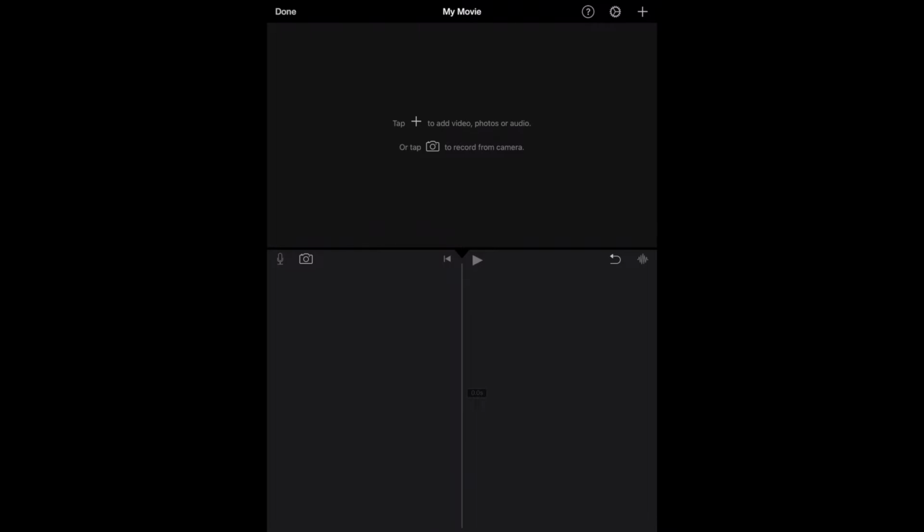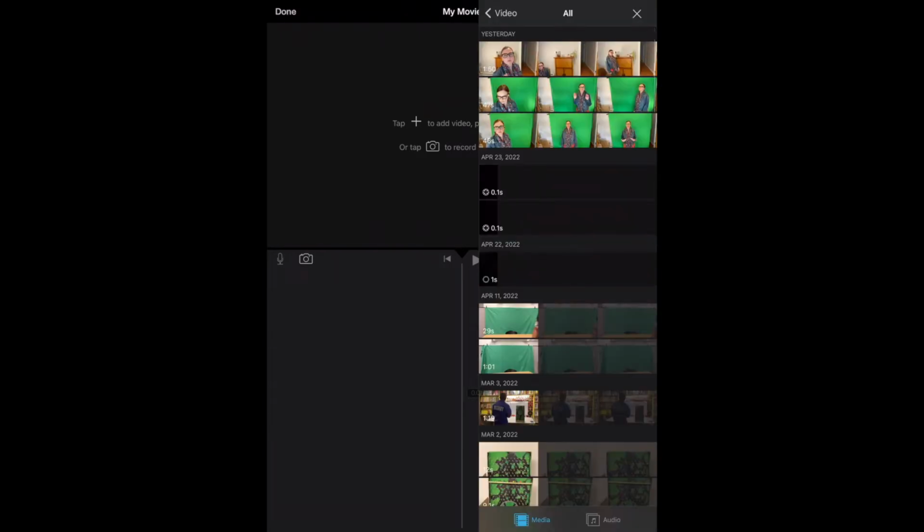The first thing I'm going to do is add my background layer to the movie. So I'm going to click this little plus sign in the top right-hand corner of the screen, and I can see all my videos there. I'm going to select the one that has an actual real-life background behind it first. I'm not going to select one of the ones that has green screen. And I tap it to highlight, and then I tap the plus sign to add it to the timeline.